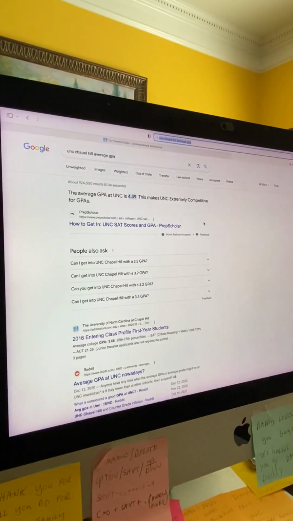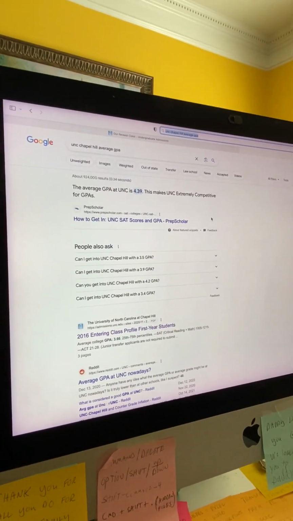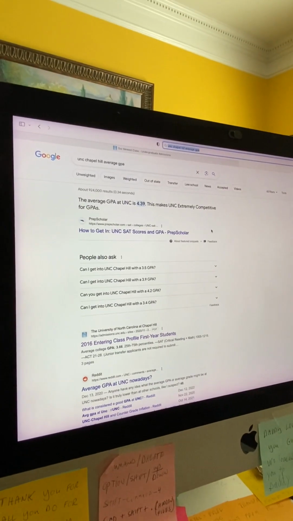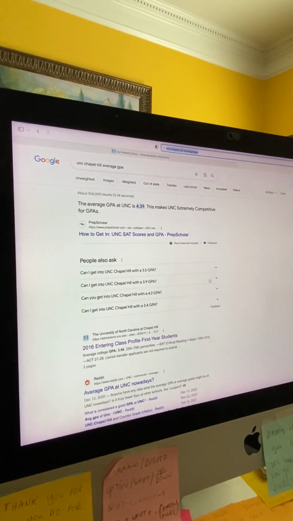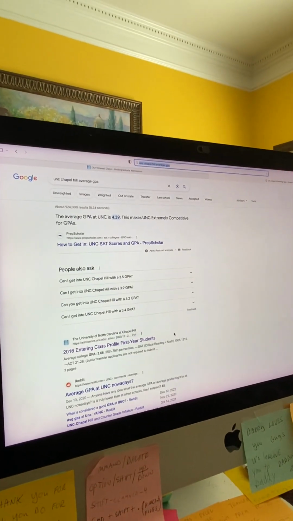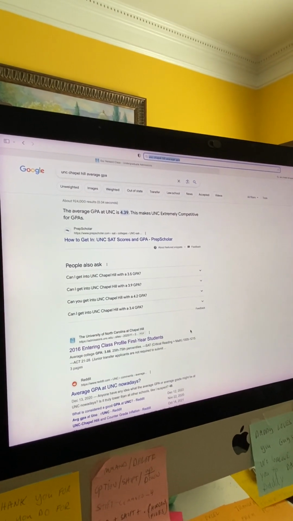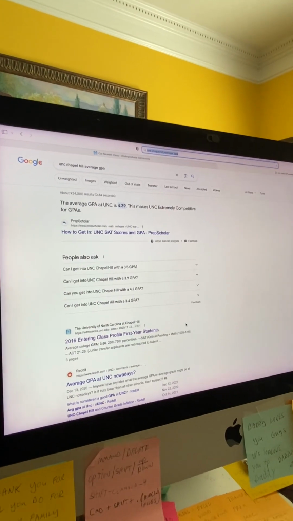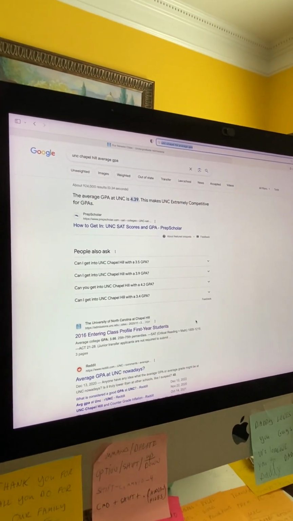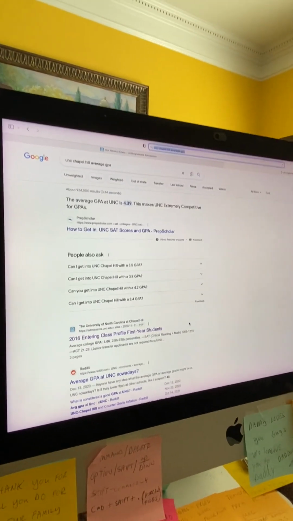You can accept that and write it down and move on, or you can do a little bit more research and see if you find a different number. But for the most part, those coming from Prep Scholar or College Board are going to be the ones that will be correct. So that's the quickest and most efficient way to find a GPA, at least something you're aiming for.